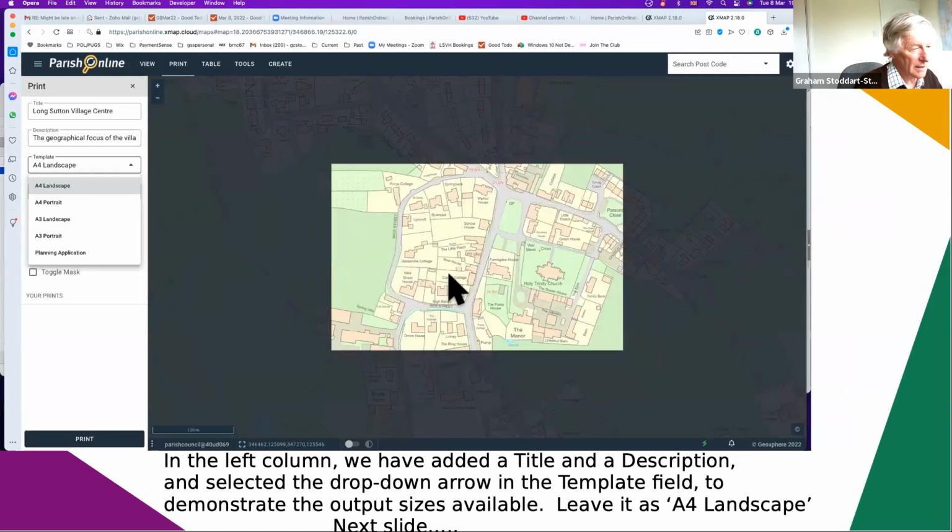So what I've done here is changed it slightly. I've put some titles in, saying what we get. I've expanded it with a description just so you can see what effect this has on the print when it comes. On the template, I've selected A4 landscape, but you do get the choice of A3 and a planning application, which is if you are creating a planning application to send up to your district or planning authority for the council itself. So those are the choices there.